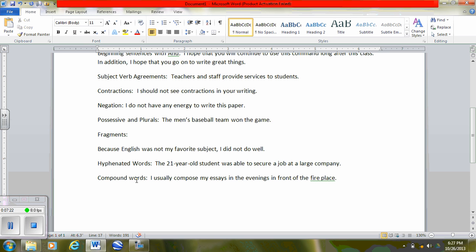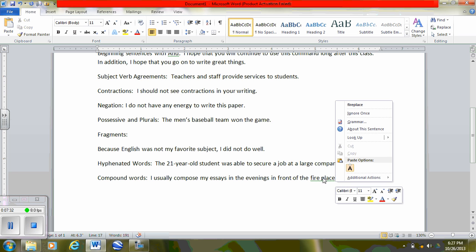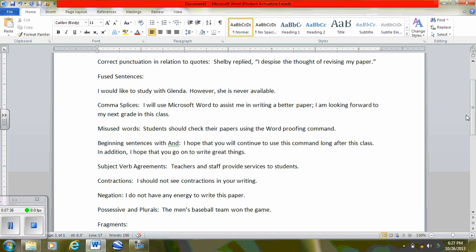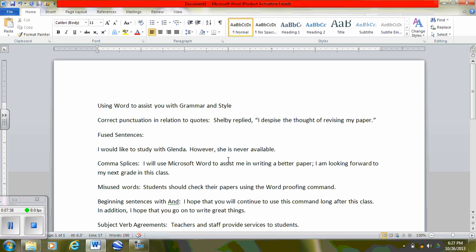And then lastly, compound words. I usually compose my essays in the evenings in front of the fireplace. Okay? I don't really think about fireplace being a compound word. If I right click on it, Word is going to let me know that it is a compound word. Now, this is not foolproof. It's not fireproof. You still have to read over your essay and check it for yourself because Word's not going to catch everything. But it is something to go ahead and kind of check over.